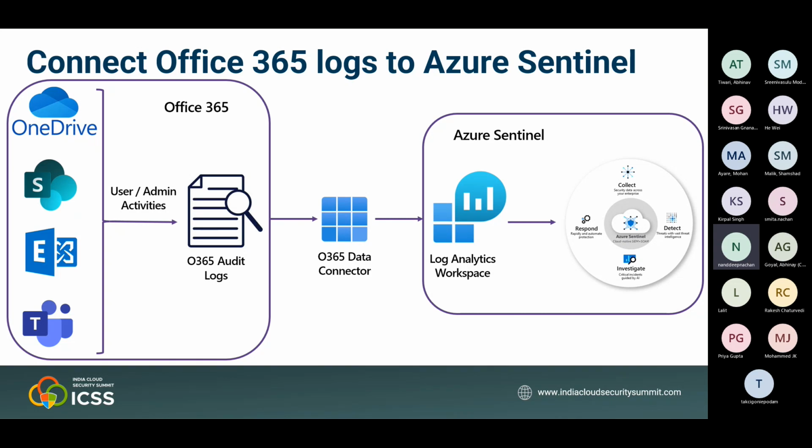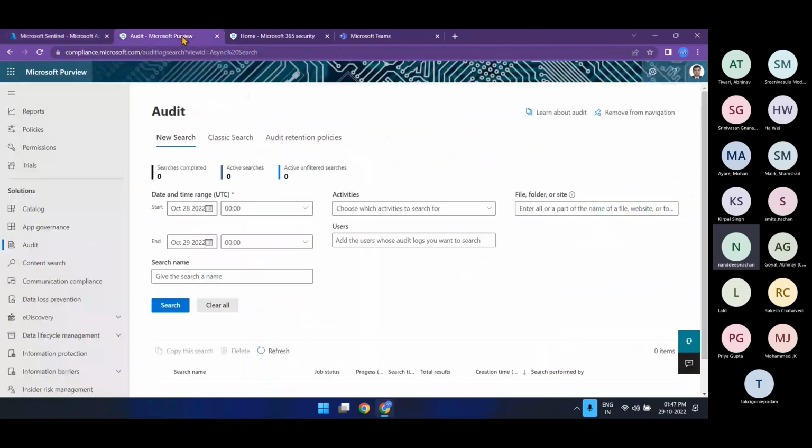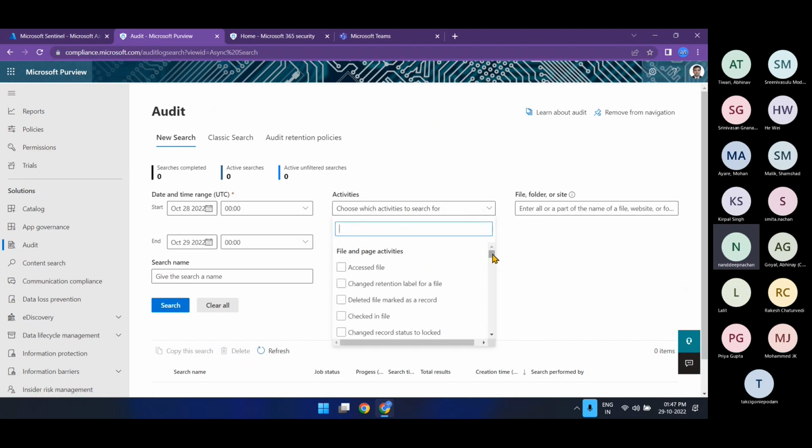So let's say, for example, if you just want to quickly see those audit logs, you can come to the compliance admin center. You can just go to compliance.microsoft.com, and once you go across solutions and navigate to Audit, here you will be able to see all of the logs which are happening for your Microsoft 365. You will be able to select a date range in which you want to monitor a certain activity, and then we have various activities that we will be able to track.